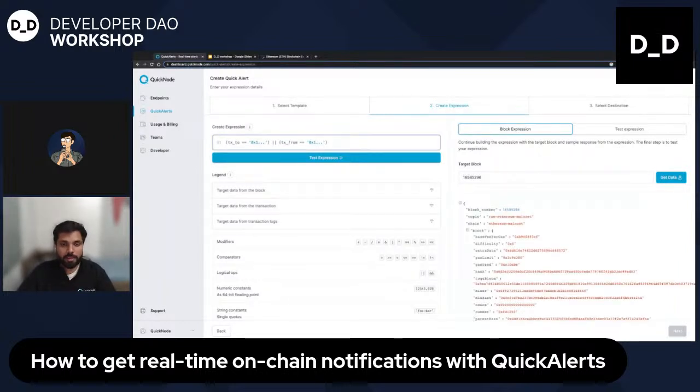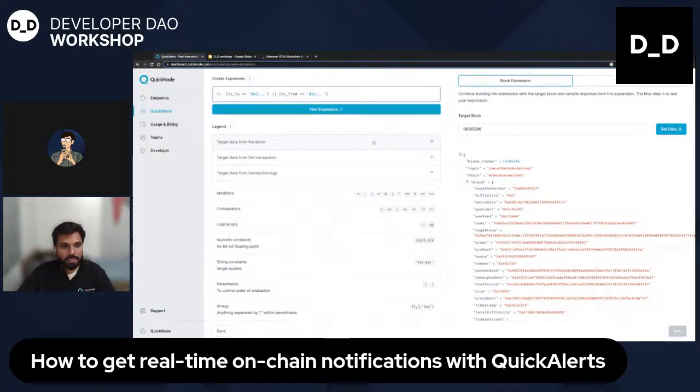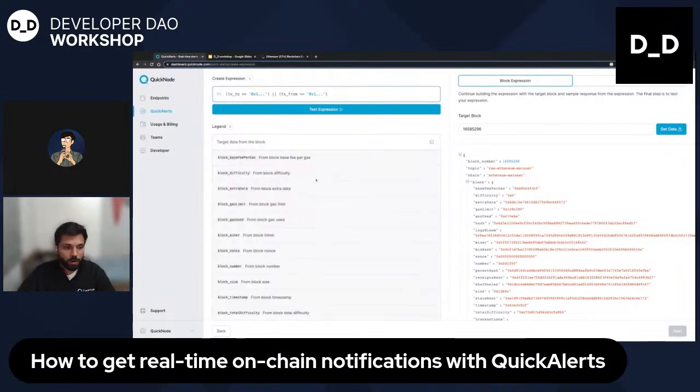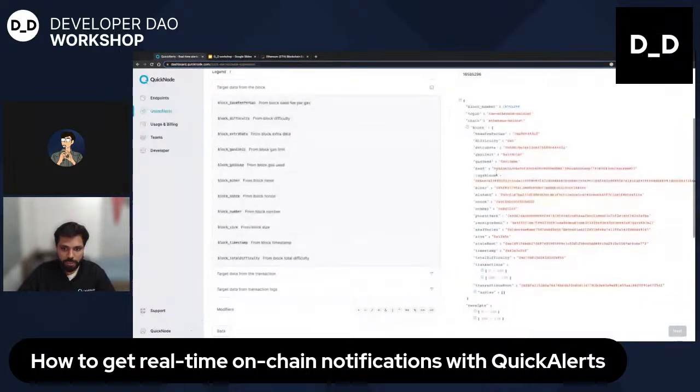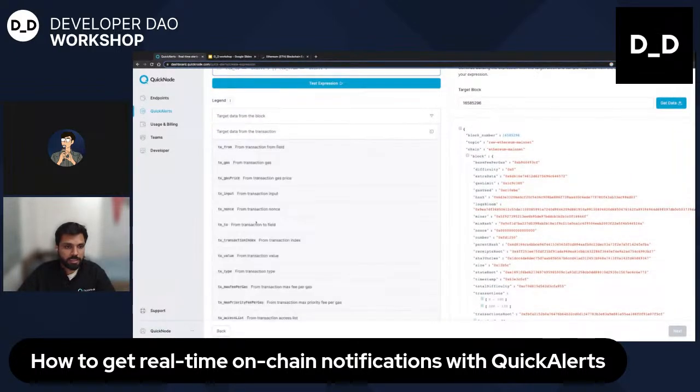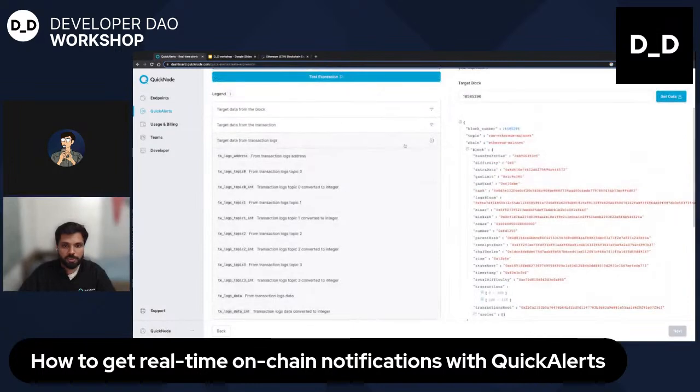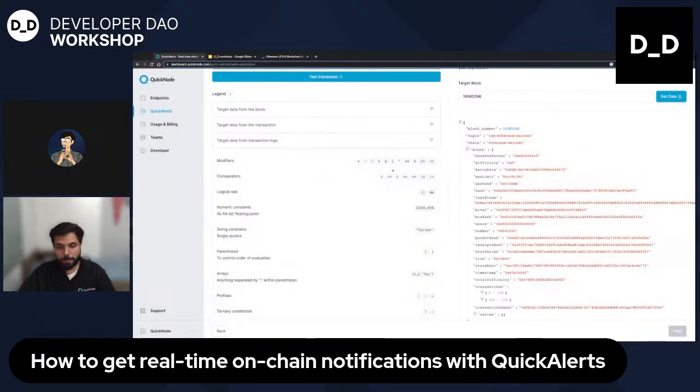Remember I mentioned a developer friendly expression language using which you can set up your custom alert. This is how a complete expression would look like, and you can create your own expression using a combination of these block variables, using which you can target block data, and these variables, using which you can target transaction data, and these variables, using which you can target transaction logs data.